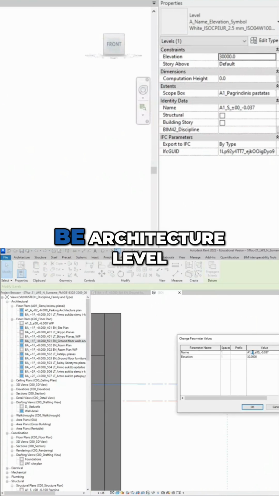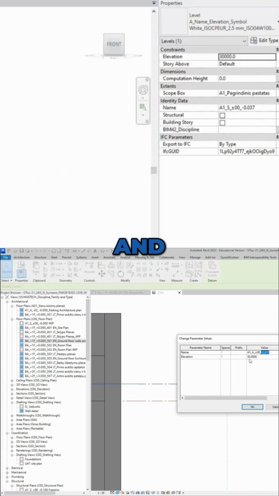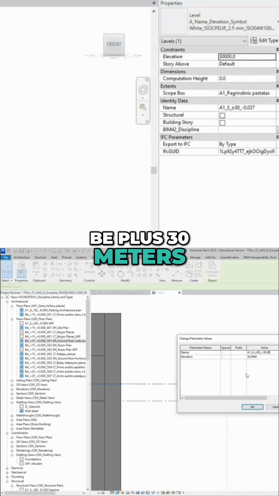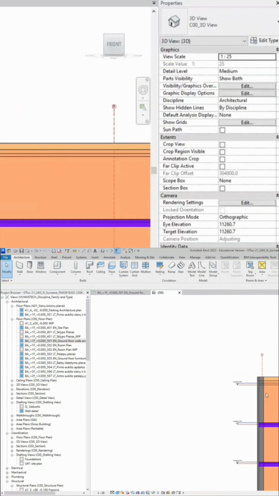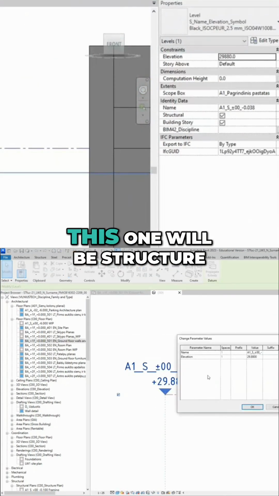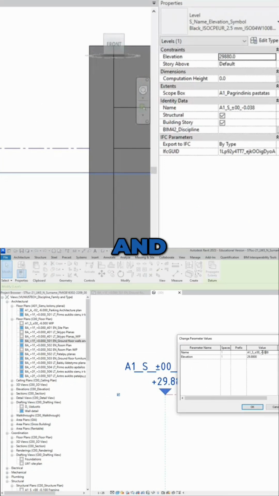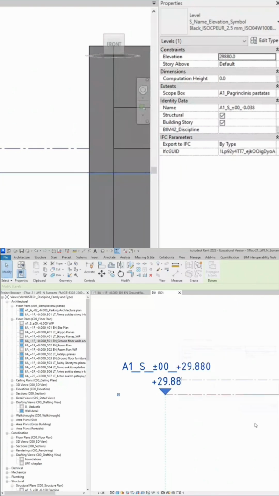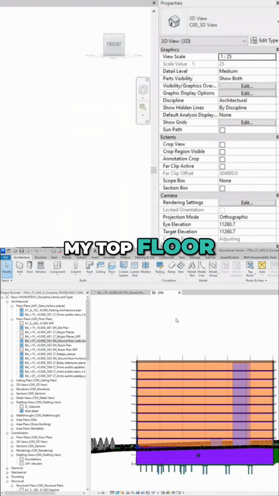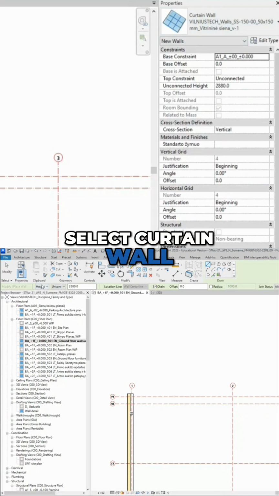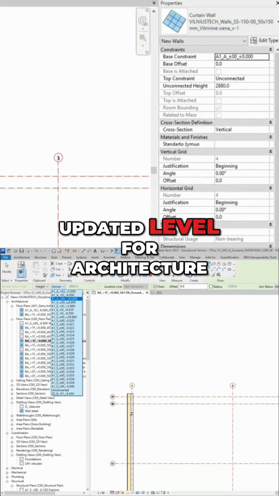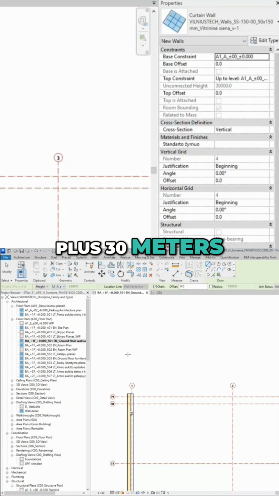This one will be architecture level, plus 30 meters 00. And on this side, this one will be structure, plus 29880. So it means my top floor will be this one. I can go back to the 00 floor, select curtain wall, and select the updated level for architecture, plus 30 meters.